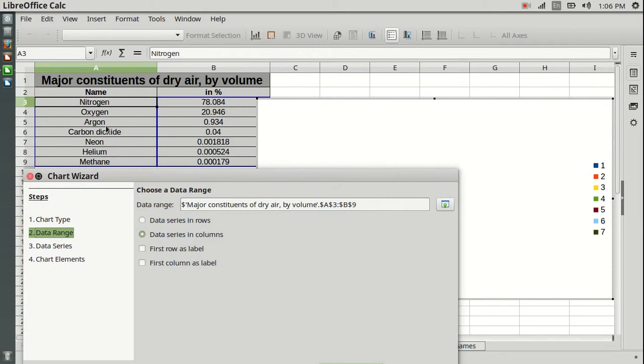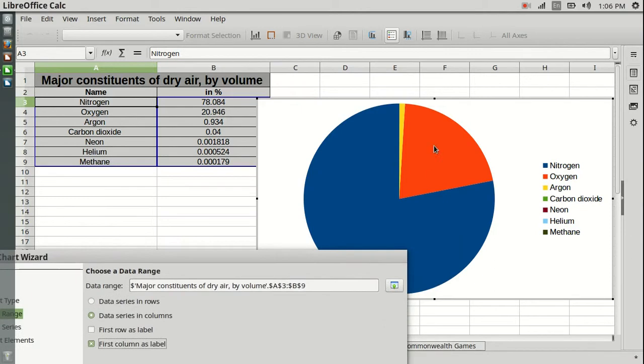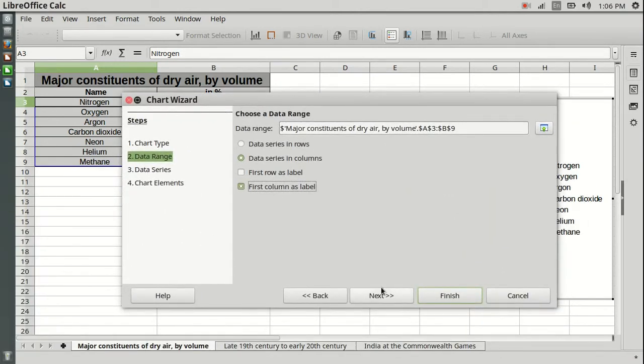But the first column here, I need to use them as labels. Right now we see 1, 2, 3 all the way till 7 chosen as labels. I don't want that. I want the first column and the contents of it to become the labels. So I choose first column as label. And once I do that, I notice that nitrogen, oxygen, everything came up here, and the numbers were used to construct this graph. So I'm in second step, I'm done.